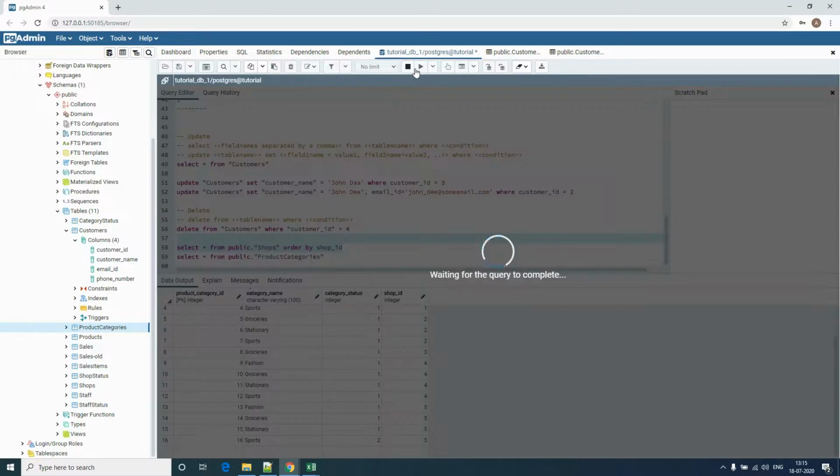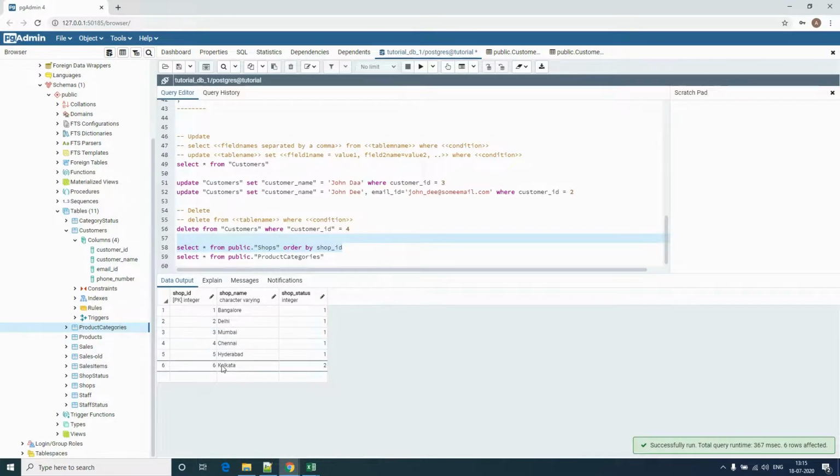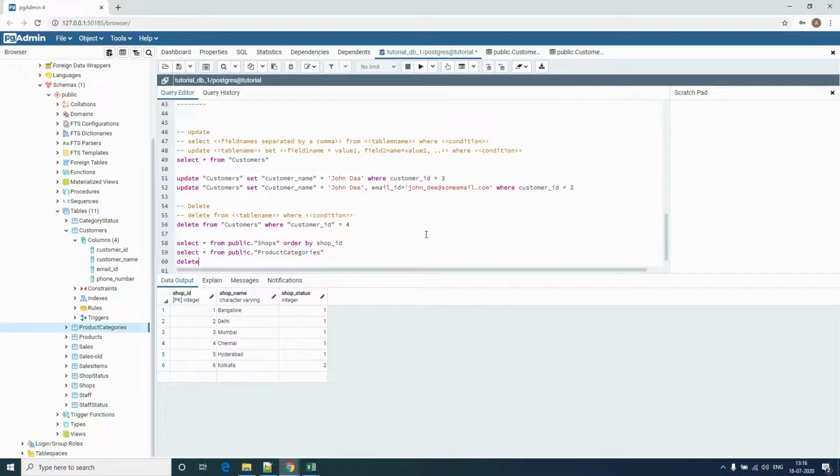And earlier I had 6 shops. Okay. Now assume that I am letting go of my Hyderabad shop, or say my Chennai shop. What would happen? So in this case, delete from shops. Where is shops?